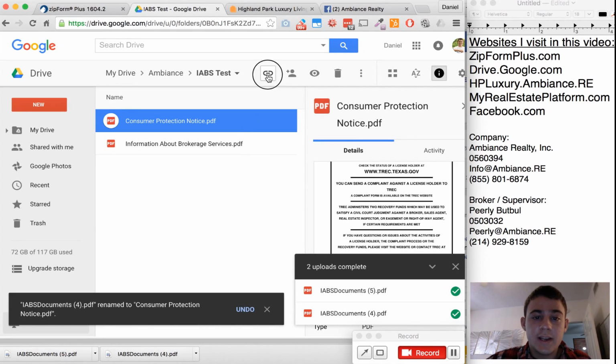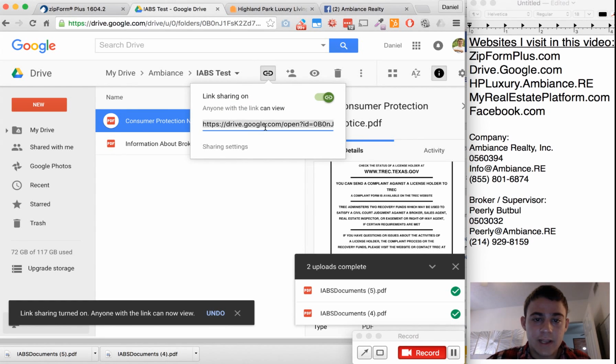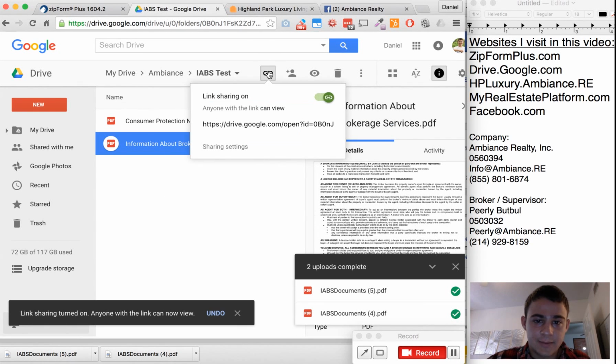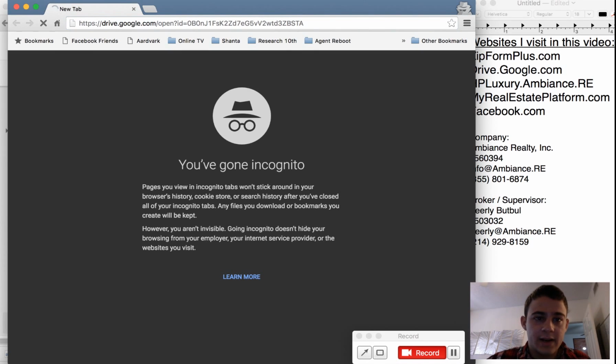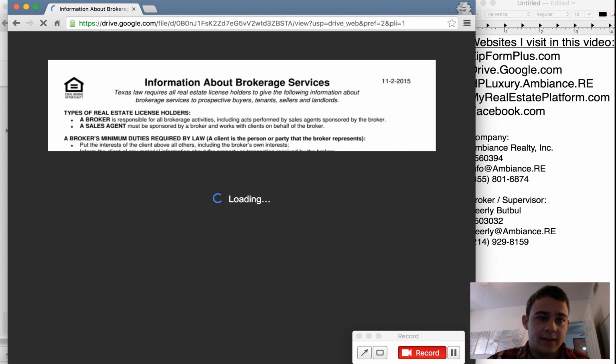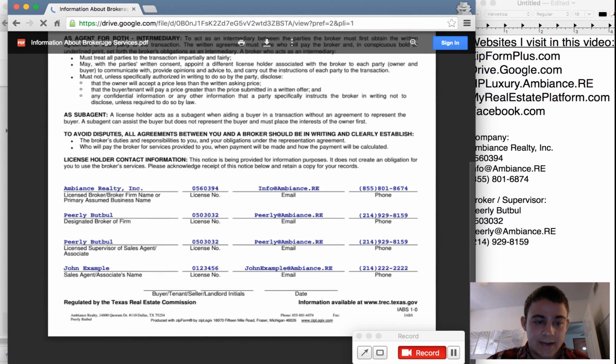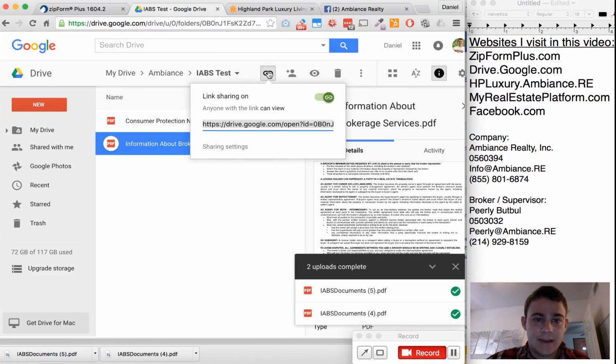And now that we have both of these files inside, we're going to be able to create a shareable link for each of them. I could do the same thing for information about brokerage services, but if we take one of these links, then the public can go in and view it without logging into Google or anything like that. And that was just by pressing this button.